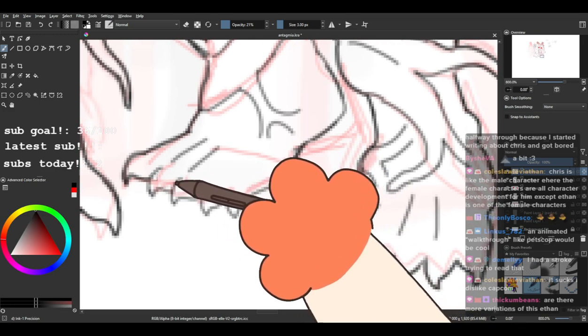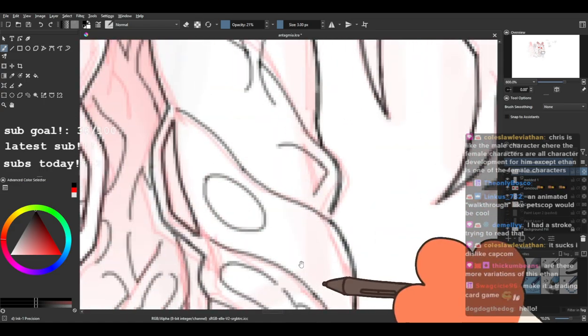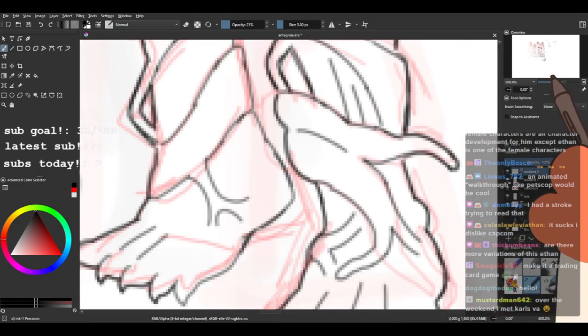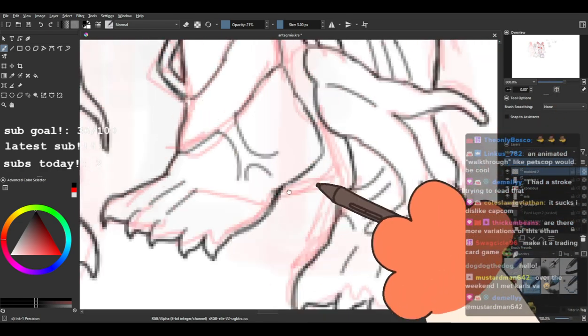Are there more variations of this Ethan? This is the most Ethan that Mia has gotten. This thingy is the key to Ethan. But this is the most Ethan she has ever got. Everything else is basically a monster.